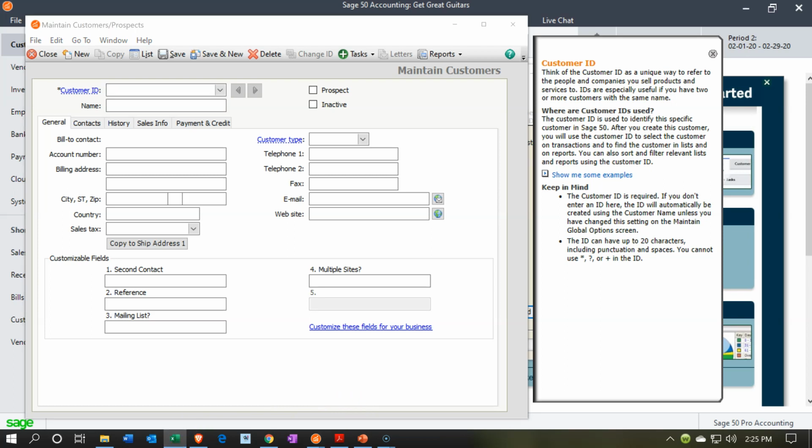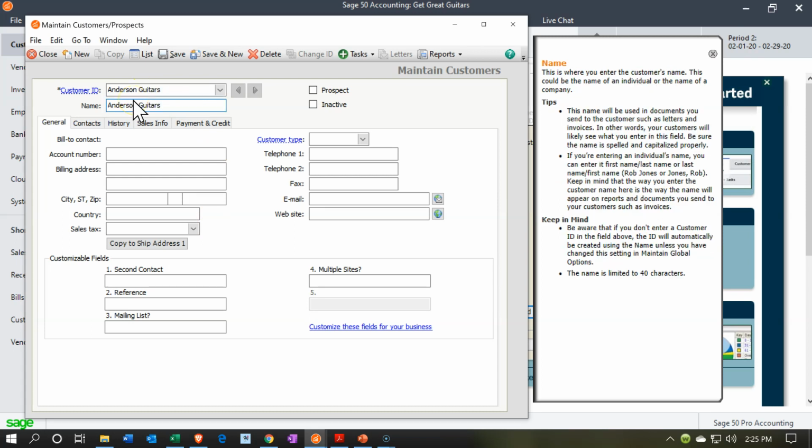Okay, so we have some minimum information, and then of course the detailed information. I'm going to say our first customer is going to be Anderson Guitars. Now the minimum information is of course just the customer ID. Then we have a lot more data that we could be populating for that customer down below, which would include the contact information. I'm just going to review through the contact information. I'm not going to enter all the contact information, just to get an idea of what is included within it.